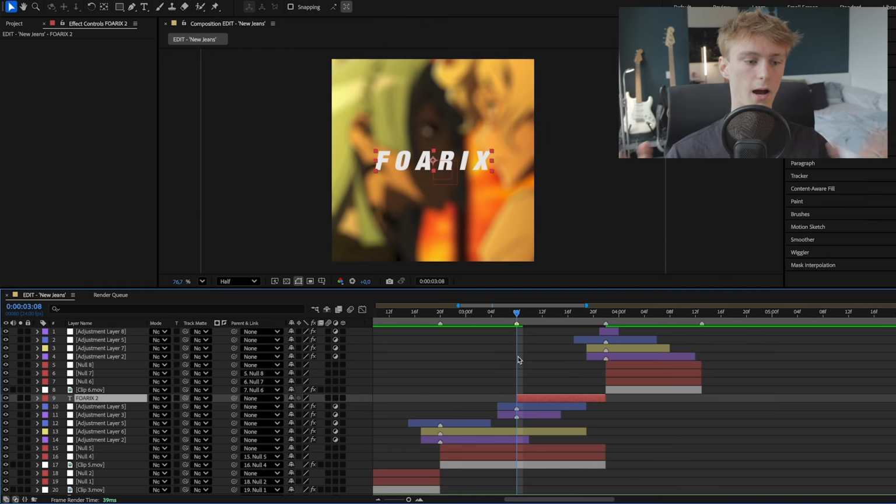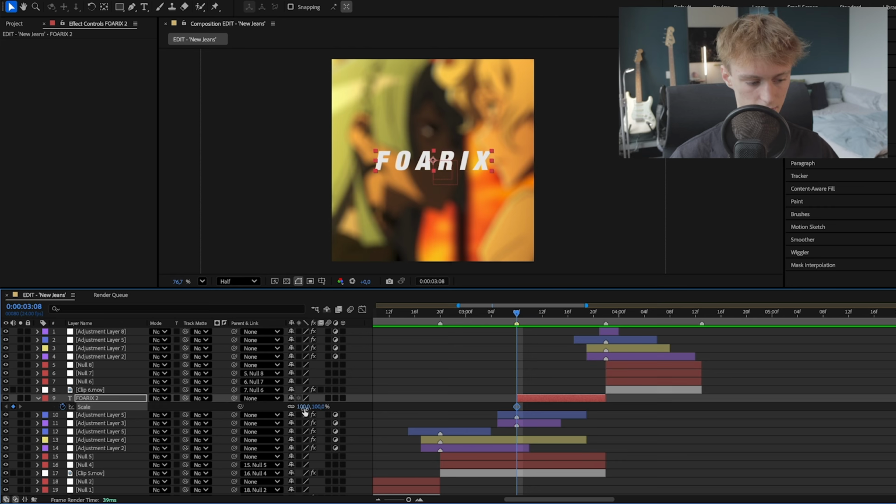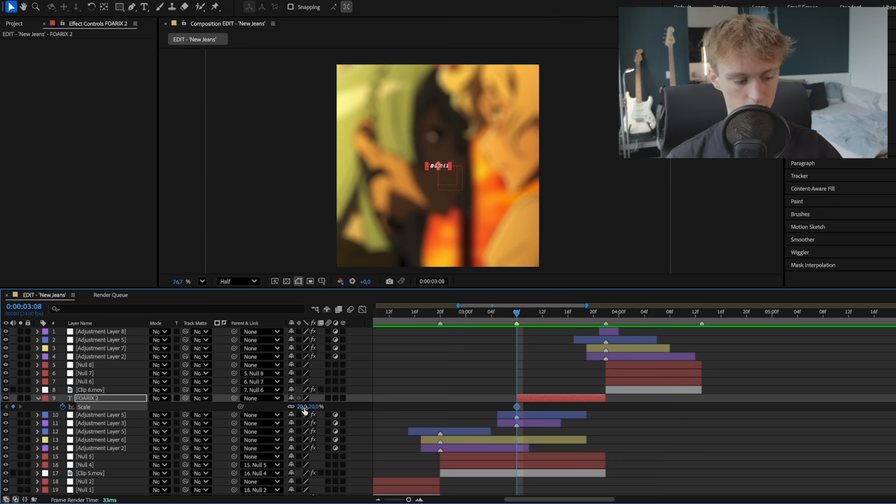Alright, so now the first thing I always like to do is just scale it. It's the simplest animation, and it will instantly look way better. So press S and then animate it and then set the first one to 20. Usually I don't set it to 0 completely. You won't see the difference between a really small scale and just 0. So I just set it to 20.